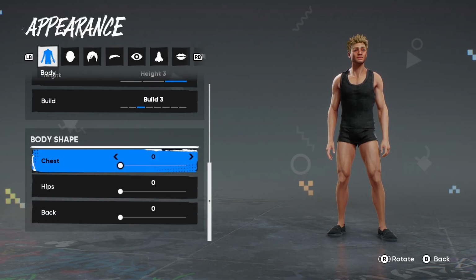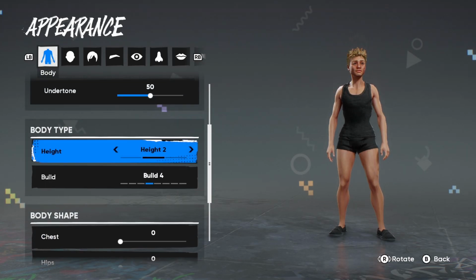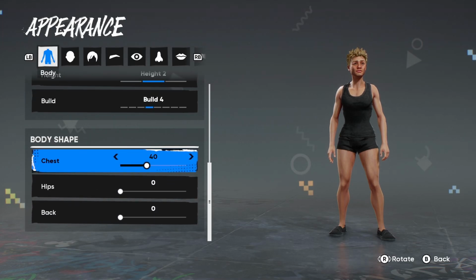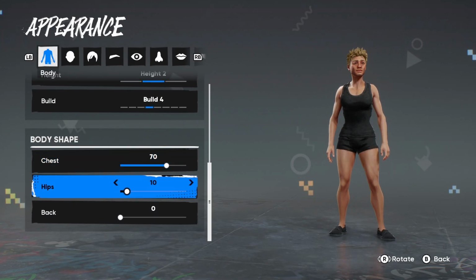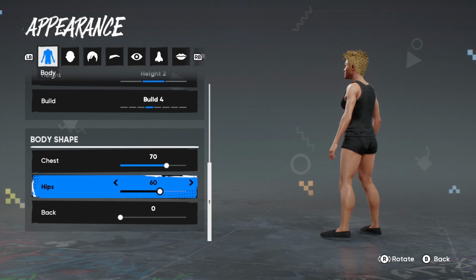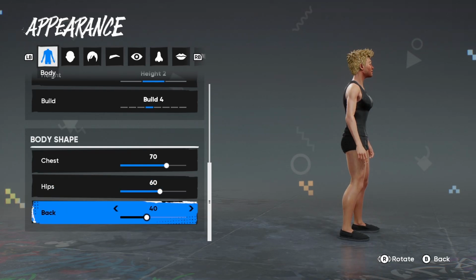Since I'm using build 4, start by tweaking the chest slider, bring it up slowly, then move on to the hips and increase those as well. As you adjust these sliders, you'll see your character's body shape begin to change.